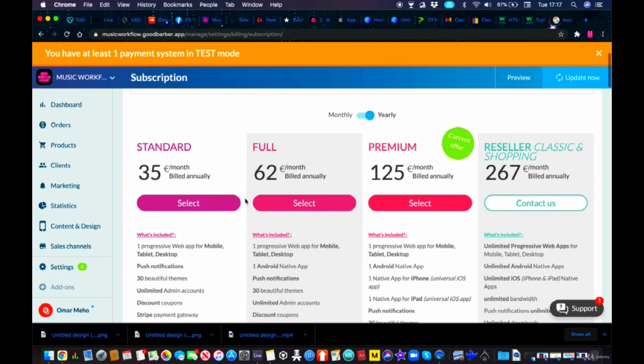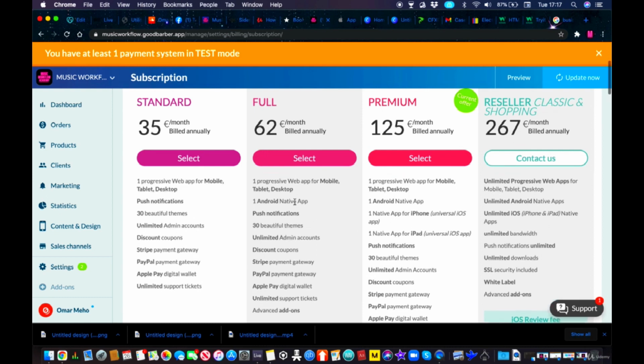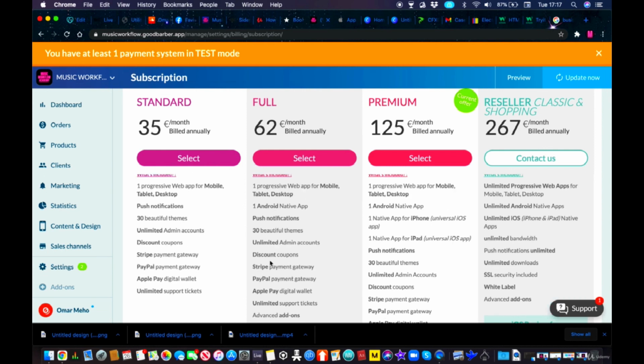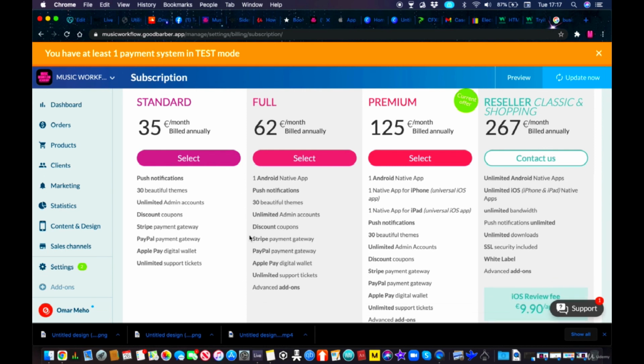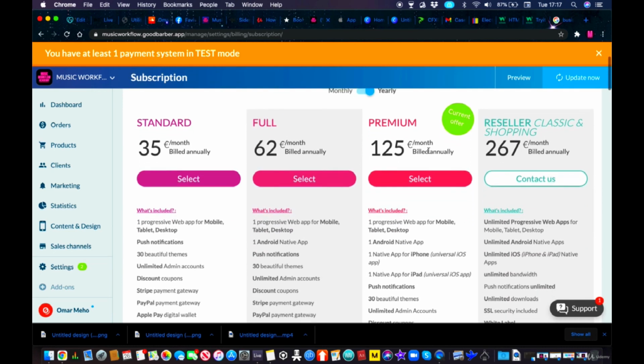And then you've got full, which is good. That's €62 a month, which is one progressive web app. You get an Android app, which is kind of what we're looking at here. Push notifications, 30 beautiful themes, unlimited admin accounts, discount coupons, Stripe payment, PayPal, Apple Pay, unlimited support tickets, and some add-ons. Now this is the one I'd recommend, guys, the premium package.